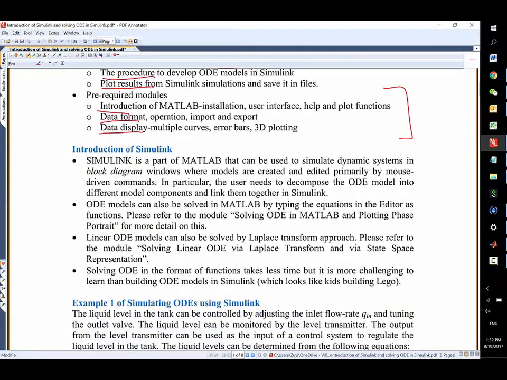Simulink is a part of MATLAB, and the good thing about Simulink is it provides the block diagram window, and then you can build a model by linking the modules from the Simulink library, just like a kid playing Lego, right? You put them together, you link them together to represent the ODE model, and then you solve it. It's pretty straightforward.